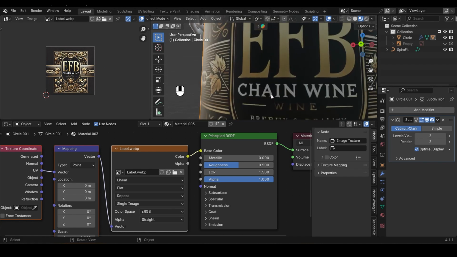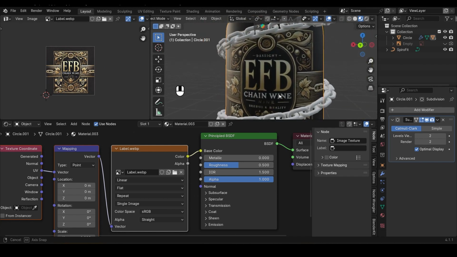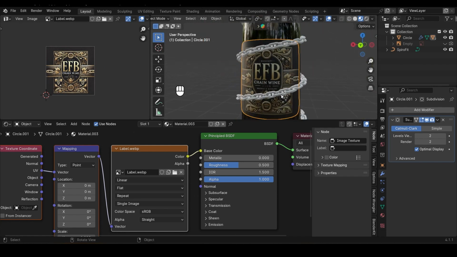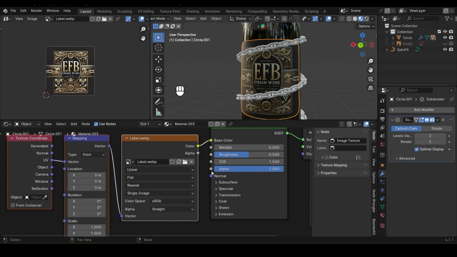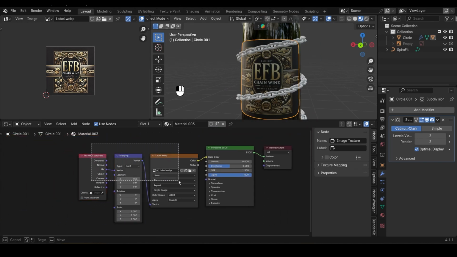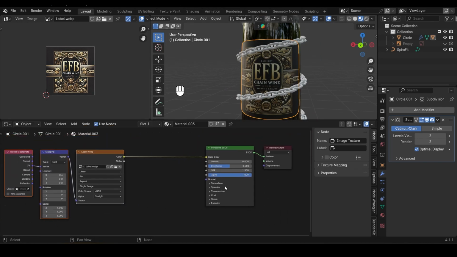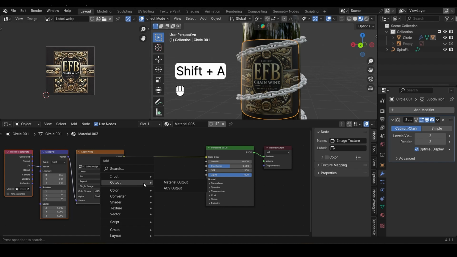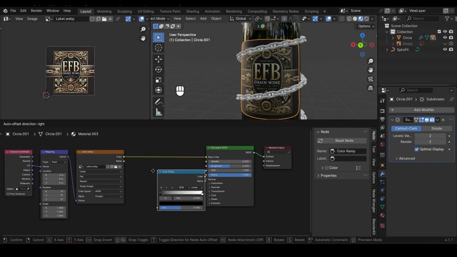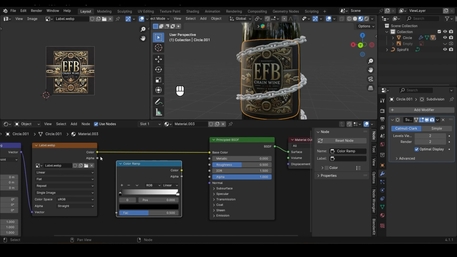Alright, now we're done with our label, but we need to add a few materials to make it look more realistic. So, with the label material selected, let's drag these nodes over a bit to make space. Next, we want to add a color ramp. So press Shift and A together to open the Add menu, then navigate to Converter and choose Color Ramp. Now connect the color output of the label to the factor input of the color ramp.